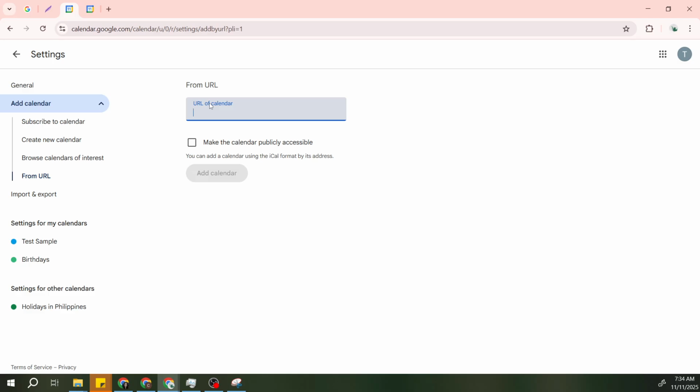With the URL pasted into the designated field, the next step is to click on Add Calendar. This action subscribes you to the calendar, integrating its events into your own Google Calendar. Once you've clicked this button, the calendar you've added will now show up under Other Calendars on the left side of your screen. Subscribing to a calendar by URL is especially useful for keeping track of events and schedules shared across different platforms or by different users.